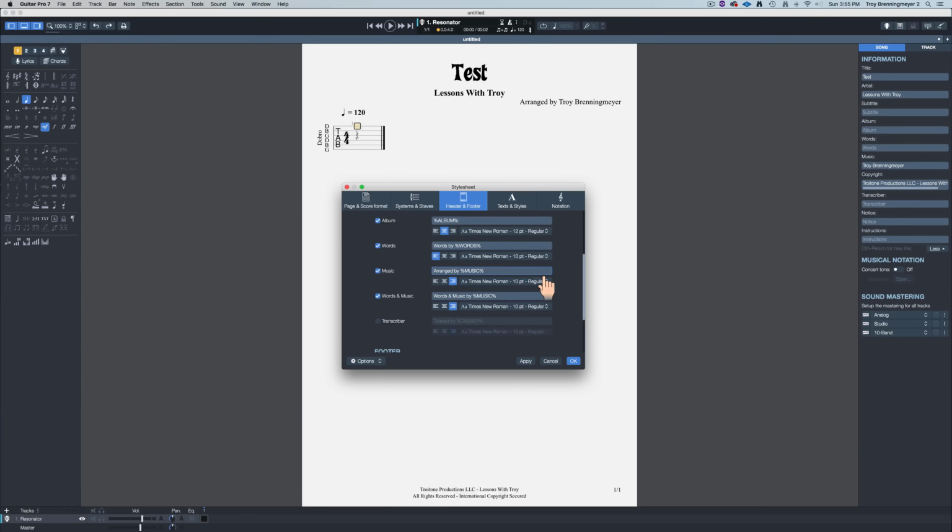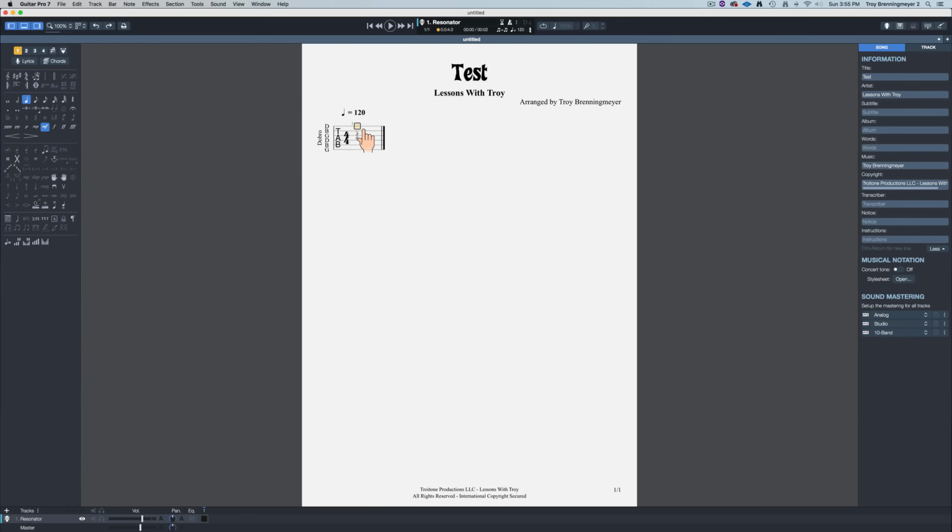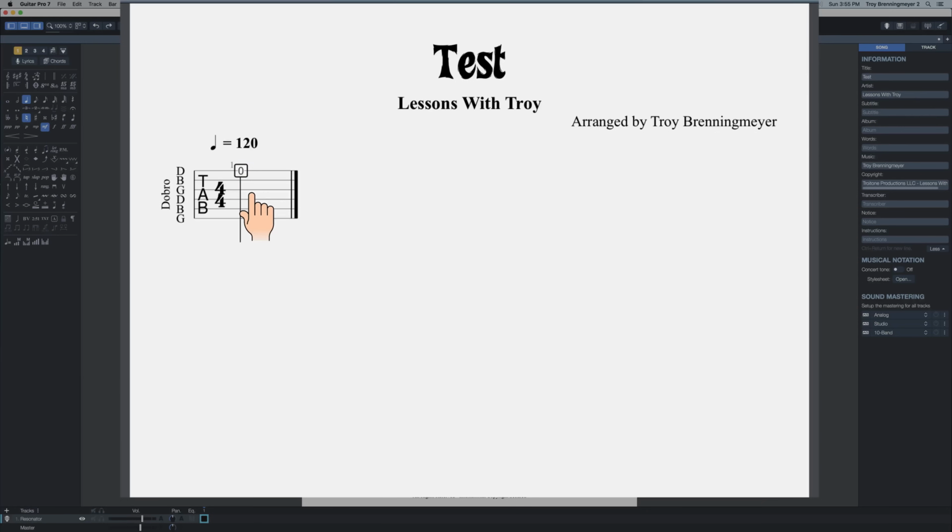Okay, now let's just hit OK. Let's put in a note here, or a few notes. Let's say we want to play open, and then hammer on to 2nd fret, and then slide up to 5th fret. And we want to make this a quarter note, and this a half note.